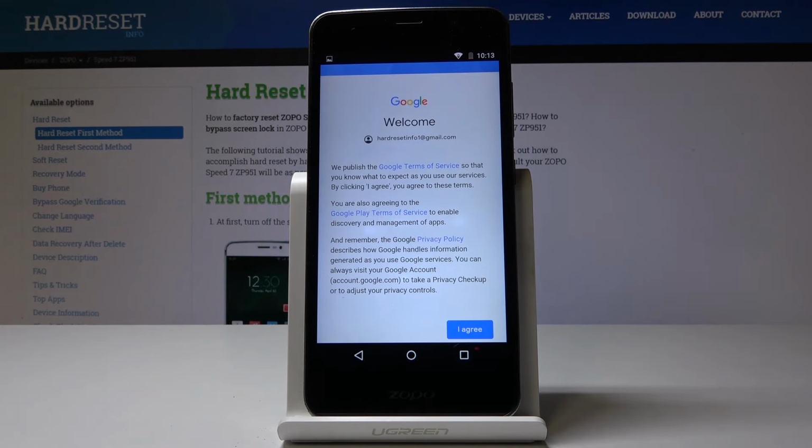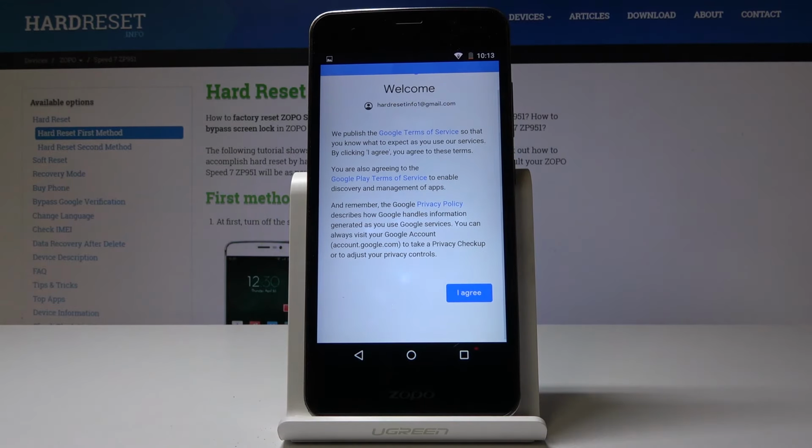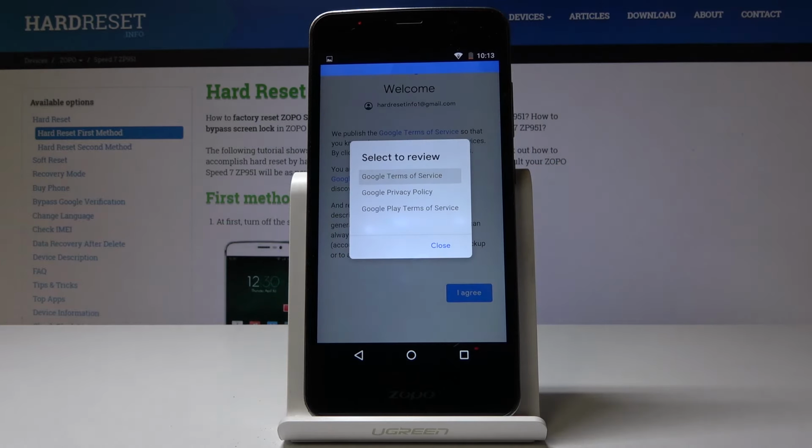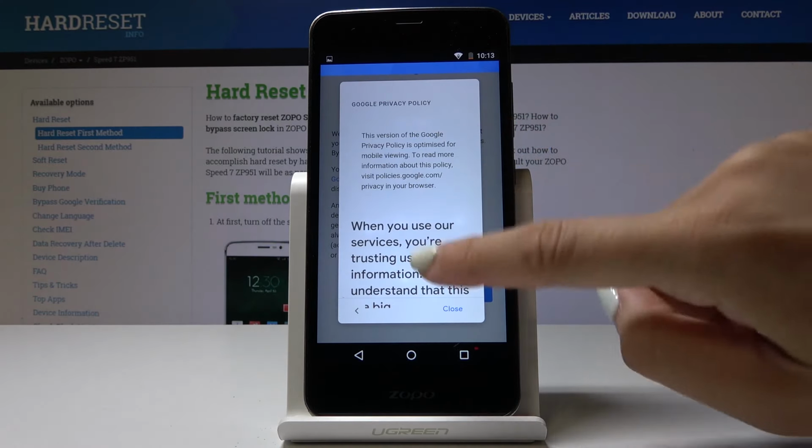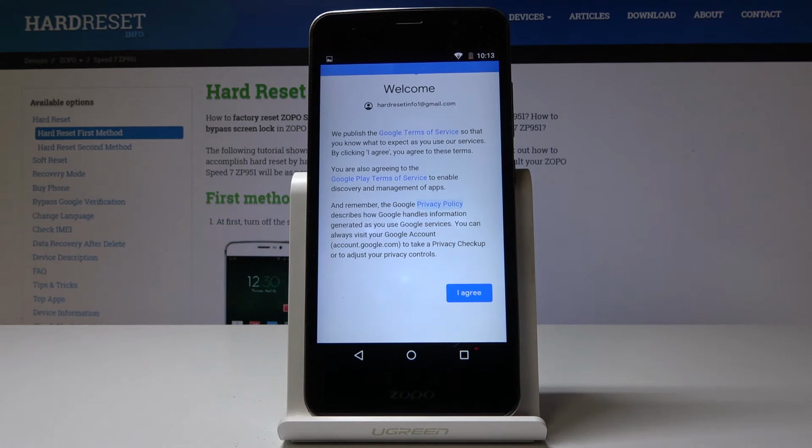Wait a couple of seconds and now you can come along with all the terms of service and Google Play terms of policy. So simply tap on, for example, privacy policy, and come along with the documents. You have to agree with them. So just read them and then click on I agree, obviously if you do.